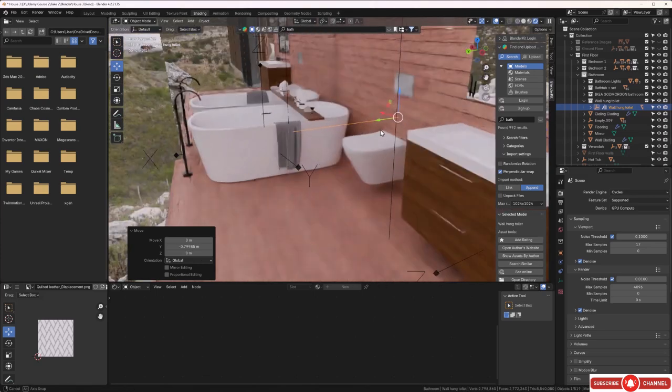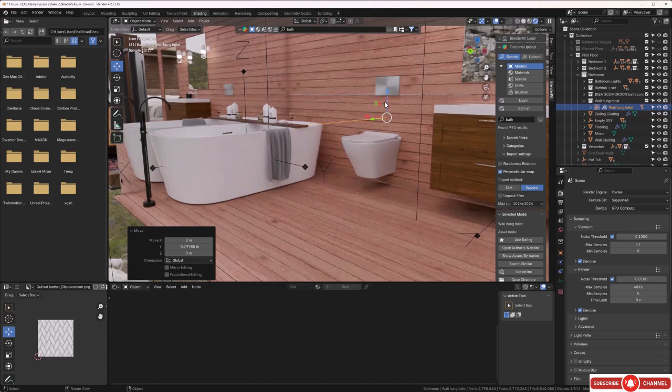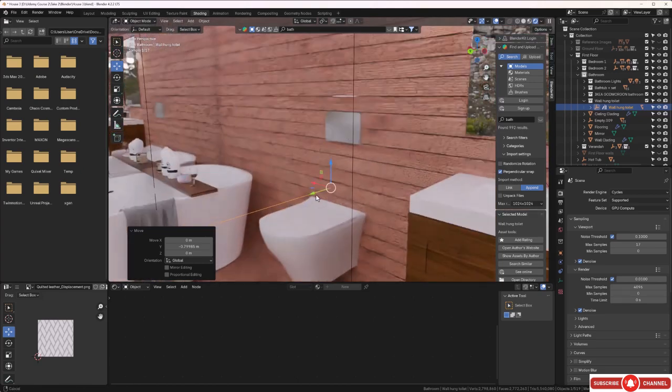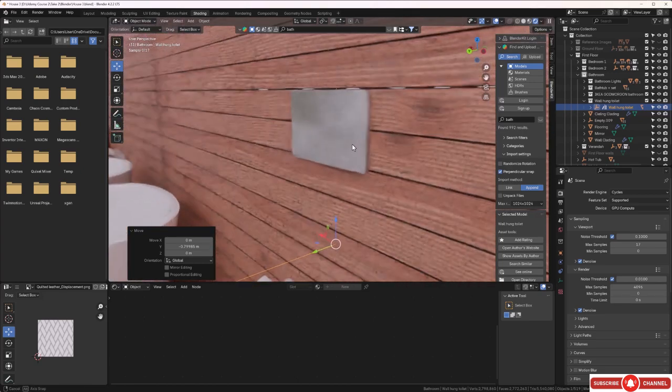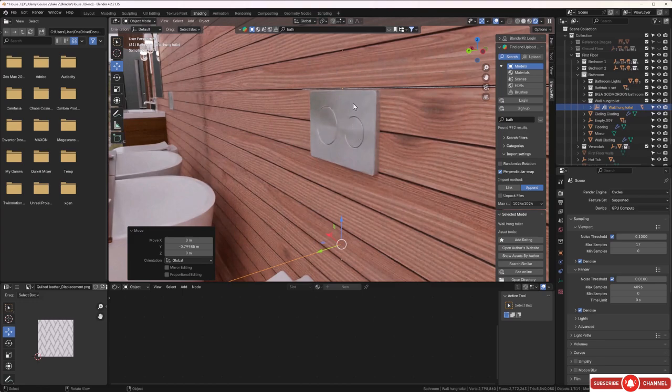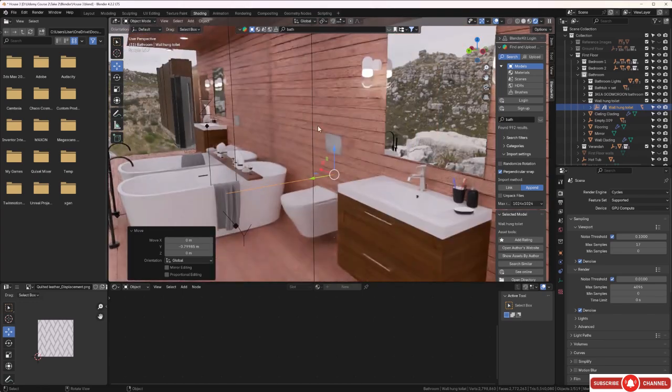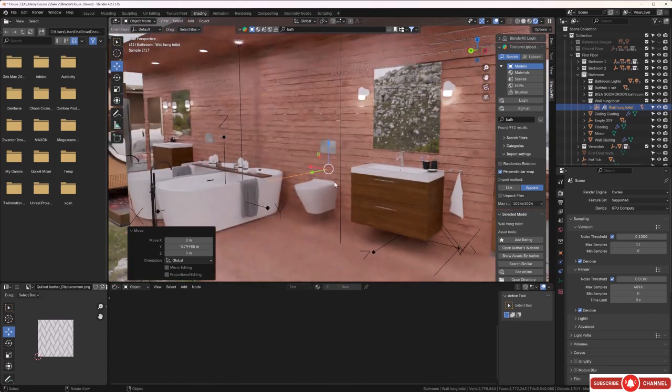And there we go. That's our toilet now in position as well with a flush plate. And let's just check that that's correct. And yeah, that's absolutely fine. That's a nice position on the wall. Okay, so there's our main bathroom suite in.